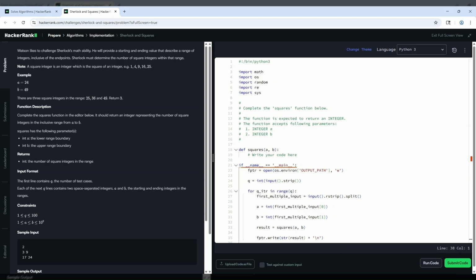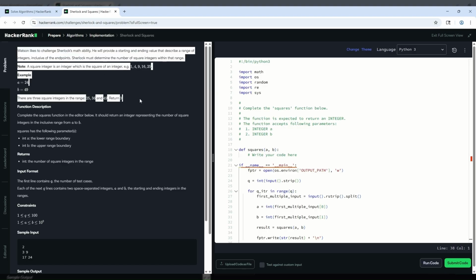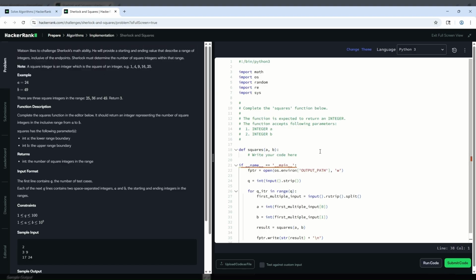All right, so now we're doing a problem called Sherlock and Squares. So we want to find the three square integers in the range. Oh, it needs to be in the range. Okay.